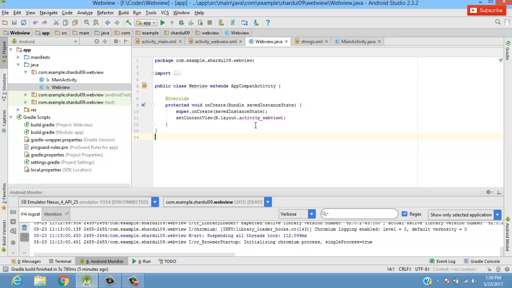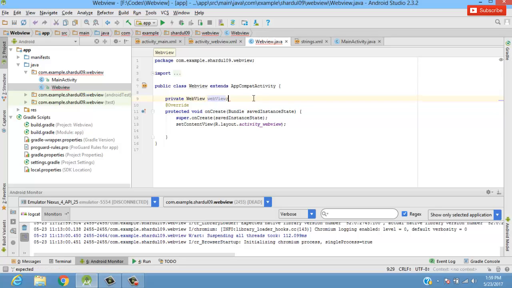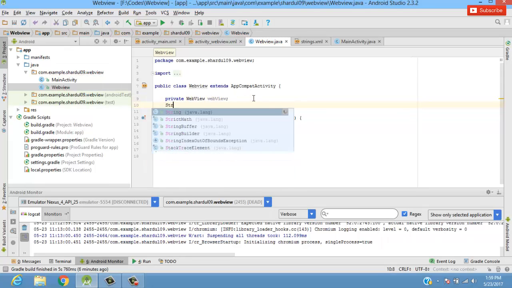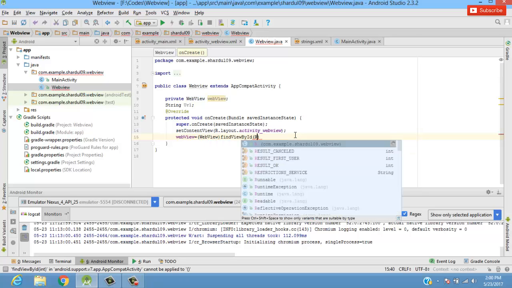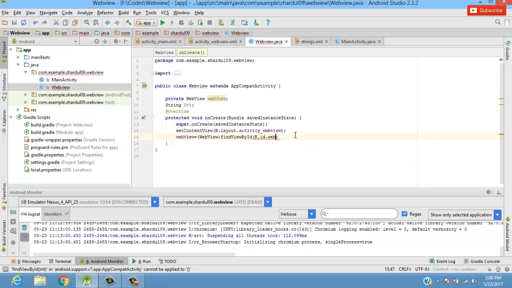Okay, so now in webview we'll declare our webview over here, say as private webview, we'll give a name as webview only, and we'll say here again a string of URL, so as to get that particular URL into this activity. And let's give the reference of webview. We'll say webview equal to webview in brackets, find view by id, R dot id dot web.